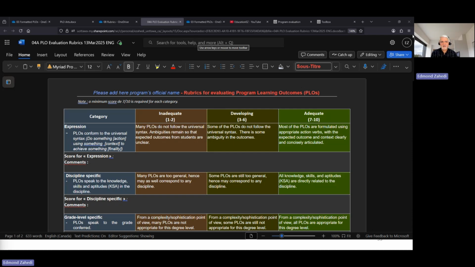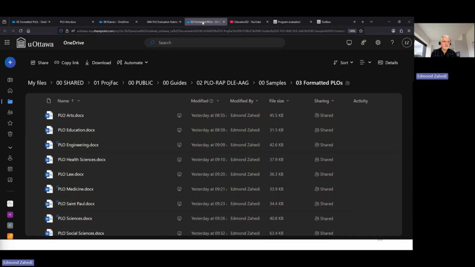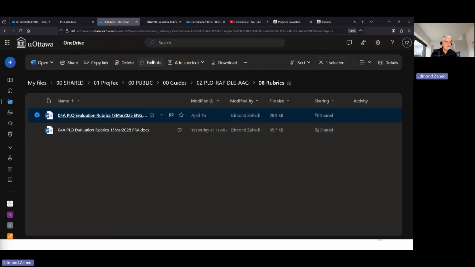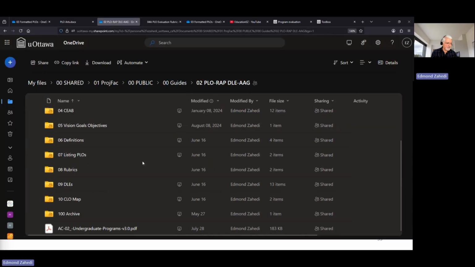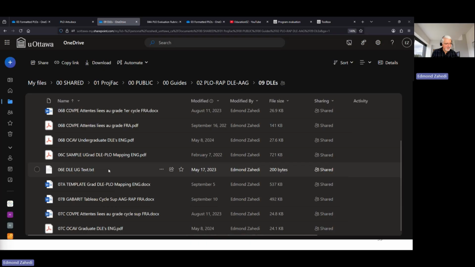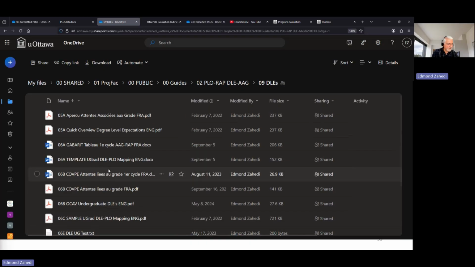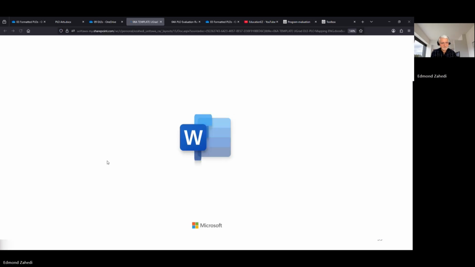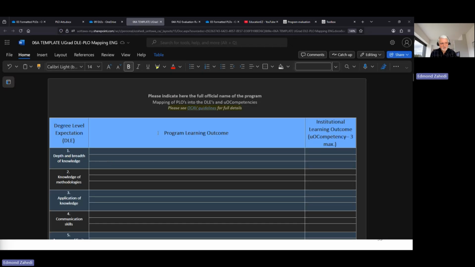I'm trying to get rid of this bar. Here we go. PLO evaluation rubrics, yes. So we can go back. I wanted to show you the DLEs, the degree level expectations. As you see, many files. And let's take the English version. Here we go. So this is how it looks.